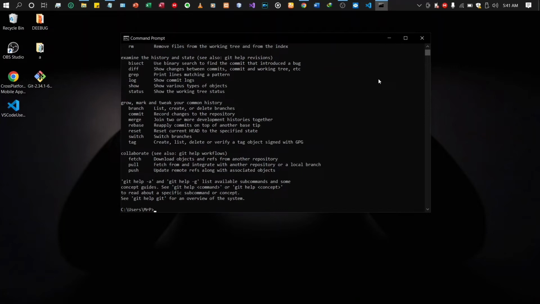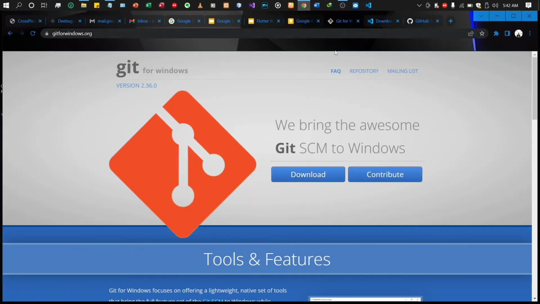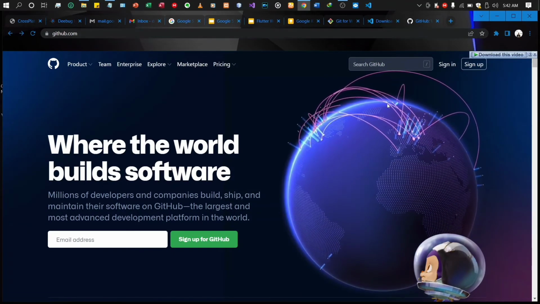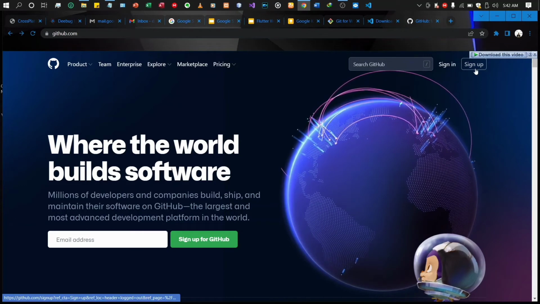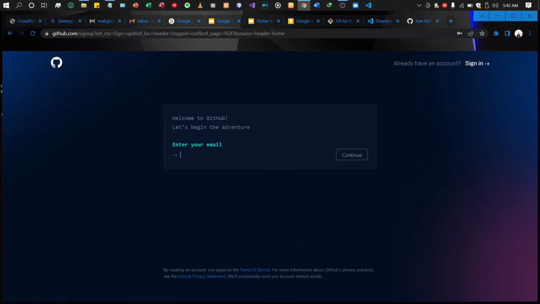Now that we are done with that, the next thing we are going to do is create a GitHub account. You can come to your browser, any browser of your choice, and go to github.com. So this is the site. You click on sign up if you don't have an account before. Right here, welcome to GitHub. Let's begin the adventure. So you put in your email here.